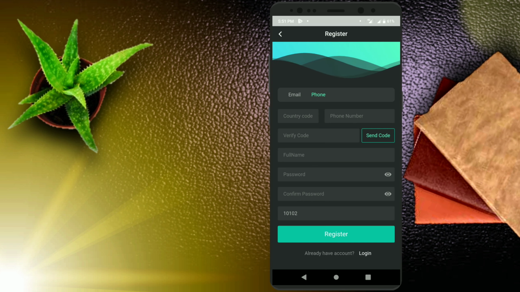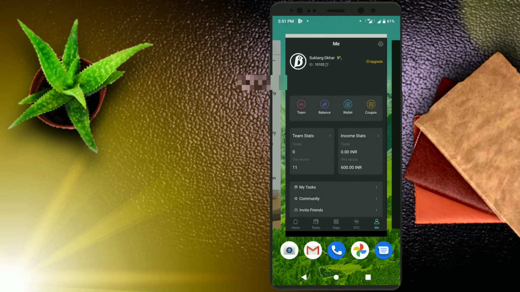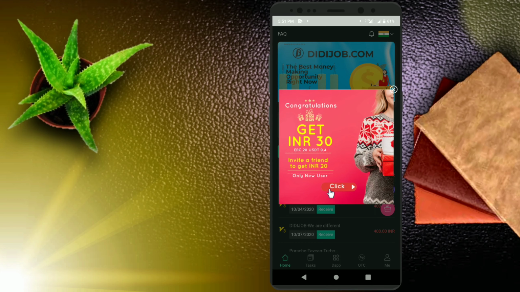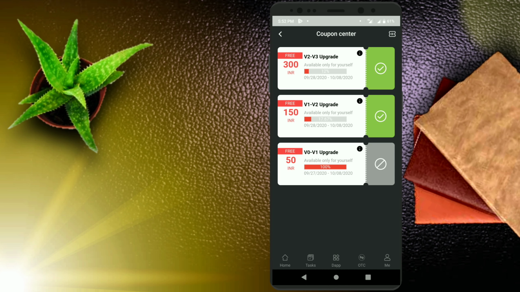So after you finish, you can press register. After you finish register, you can log in. Once you log in, this home page will come. So if you want to take this coupon, just click here. After you click, go to the coupon center page and you can use that coupon for upgrade.